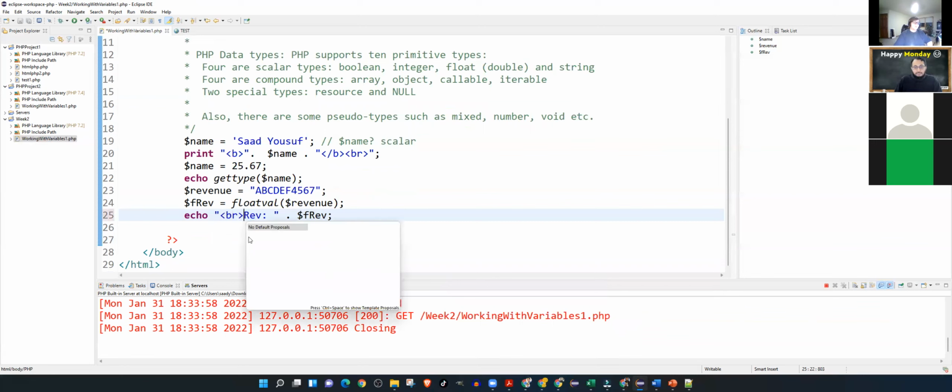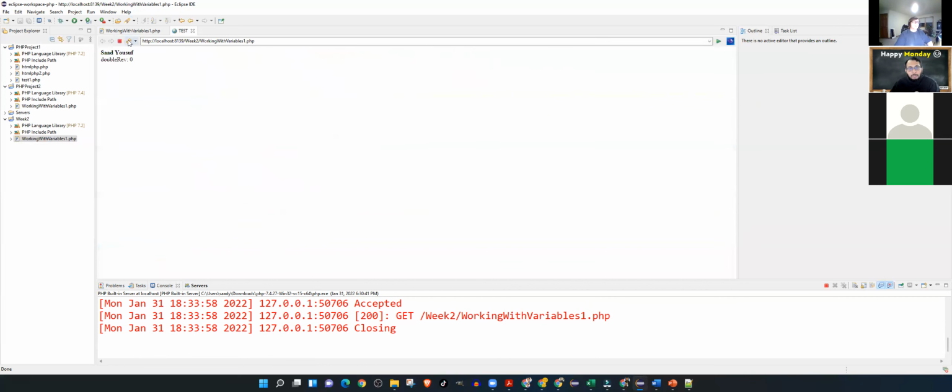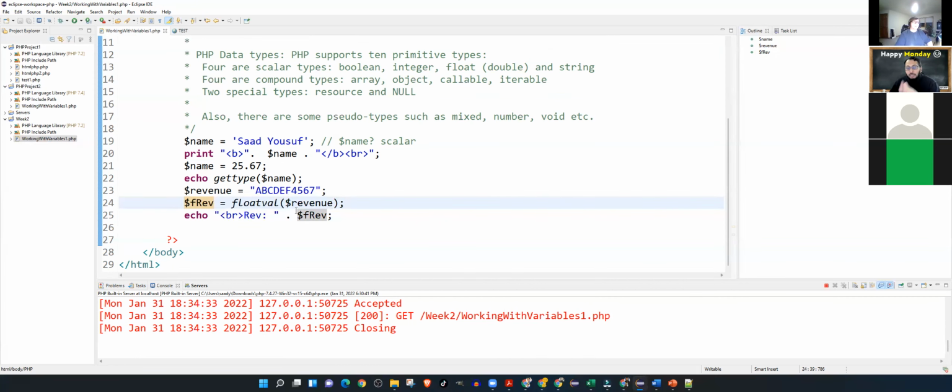Use a var dump. Did we use this function floatval well? I don't think we did. Okay. So it will successfully convert, but the output will be 0 because the numbers were towards the end of the string.